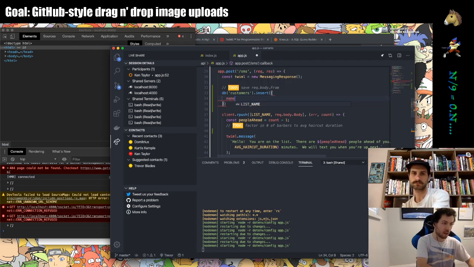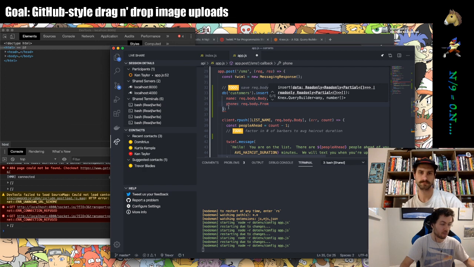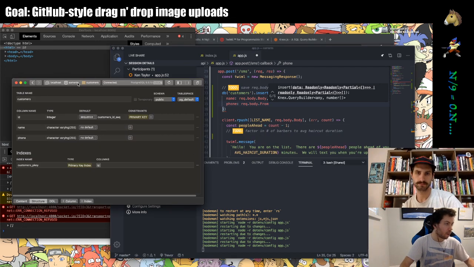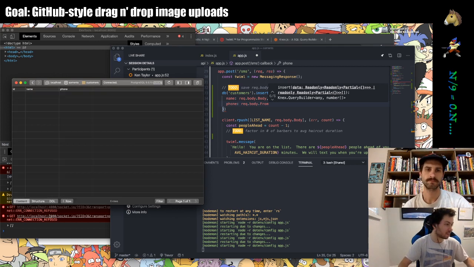So what we'll do is call db with the customers table and say insert, and we can go name: req.body.body, and phone is going to be req.body.from. Again, these phone and name properties are mapping to the columns in our customers table. And I don't need to provide an ID every time because the ID is set to auto increment, or that's what should happen. Let's see if that actually does happen in practice.